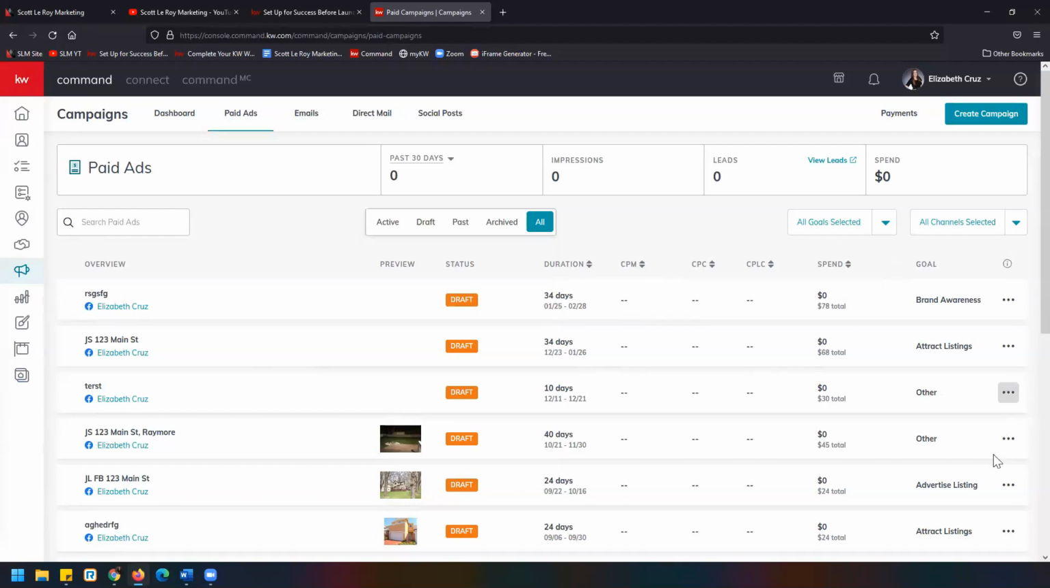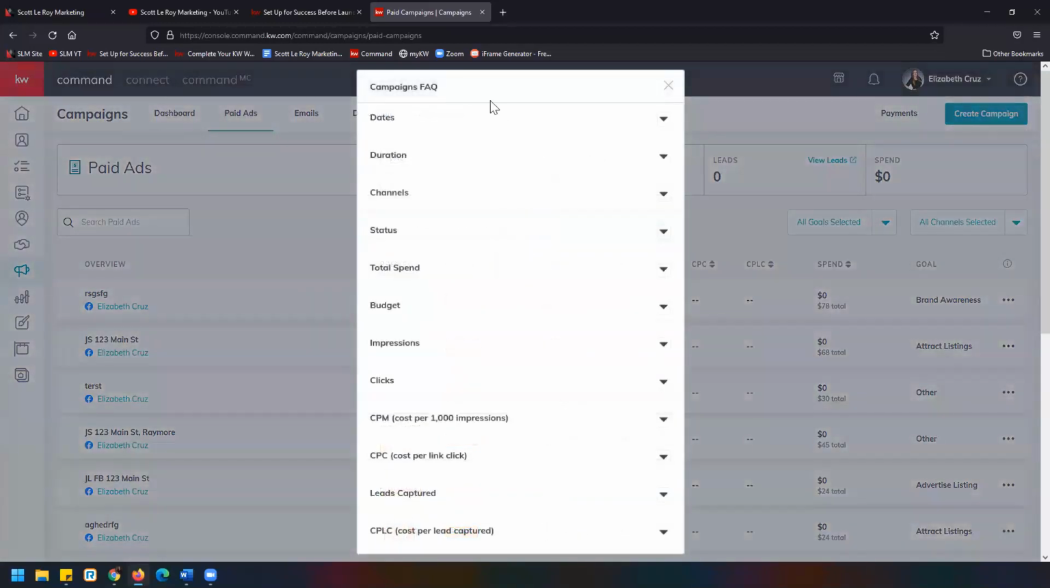So the rest of this screen here on the dashboard, you'll see the duration and then a bunch of acronyms: CPM, CPC, CPLC, cost per mille, cost per click, and cost per lead capture. If you forget what any of these are or want to learn more about them, remember that tooltip, the little i in a circle. You can click this to see the full dictionary of all of those new words or acronyms that you see.